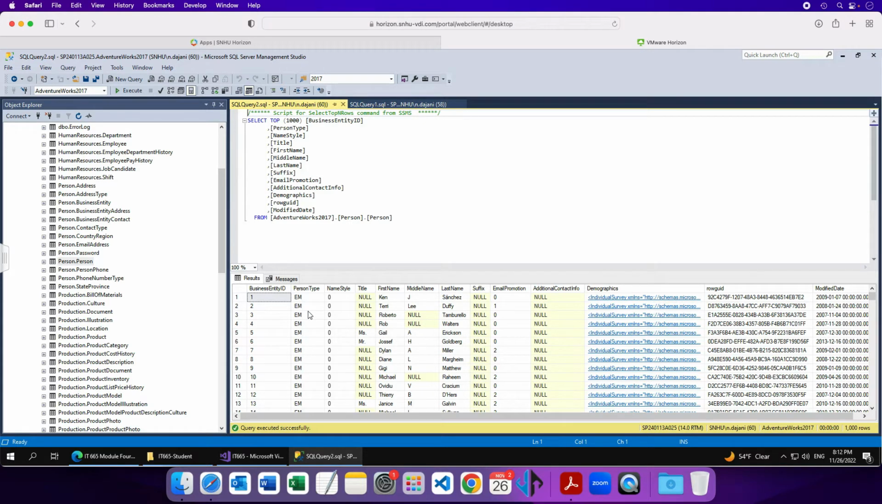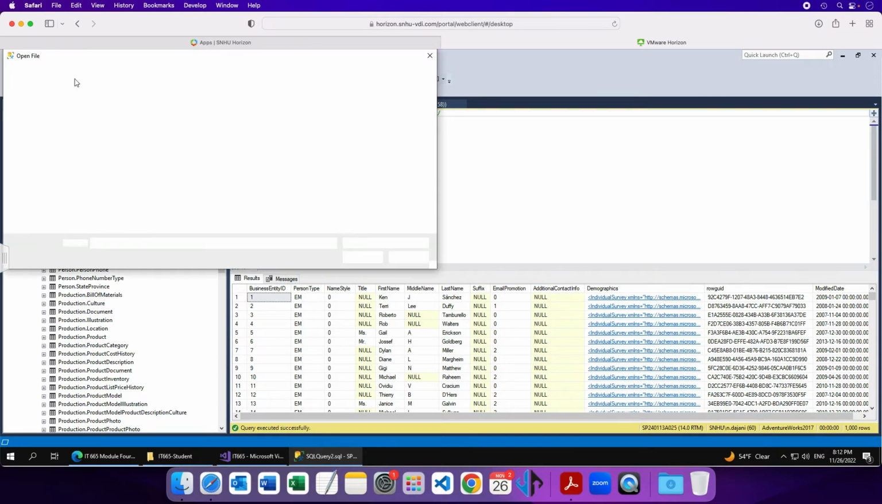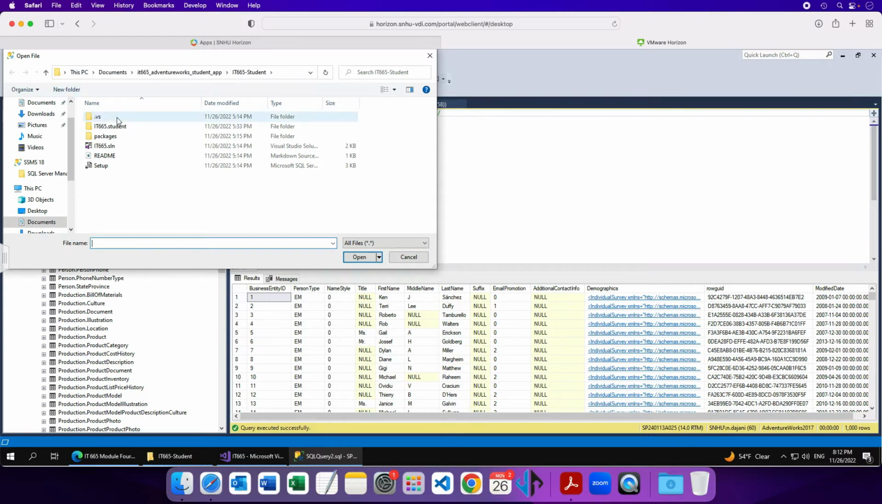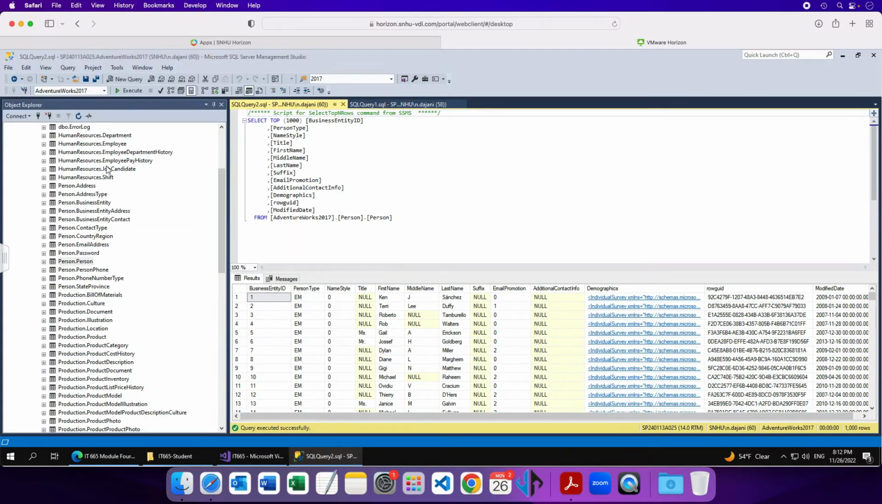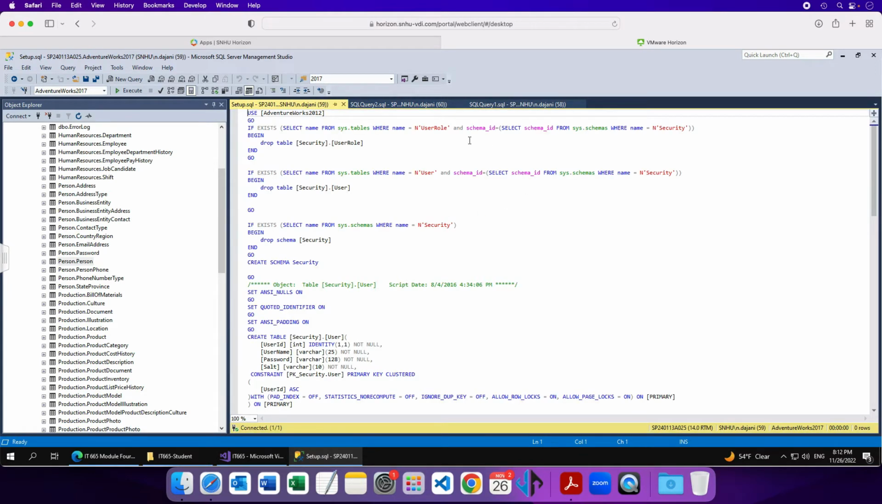Okay. Now I'm going to open up a new query, or actually you can just click on open file, and then navigate to this setup file. The setup file is right under the IT665-student folder, and you double click on it. Basically, this is where the first update we have to make is. Right now, these instructions are pretty outdated.